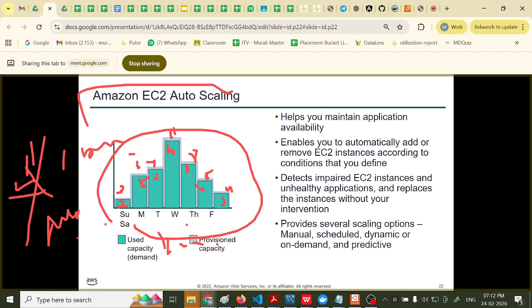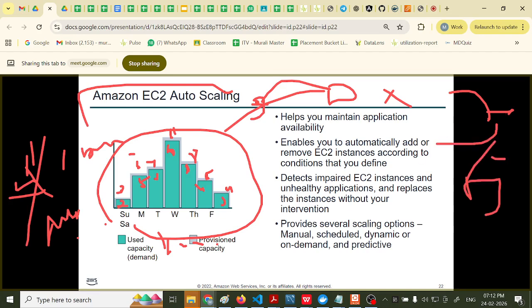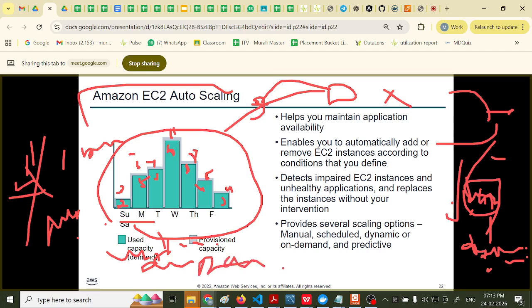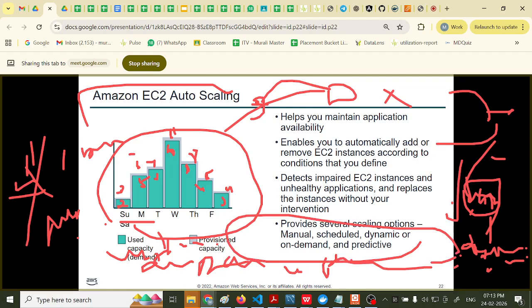It will help you to add an instance, a server, and remove a server if it's not working fine or if it's unhealthy. If it is unhealthy, it replaces the unhealthy instances without your interference. It provides several scaling options also. Mainly, it provides manual scaling, scheduled scaling, dynamic scaling, on demand, and predictive scaling. So there are a lot of types.